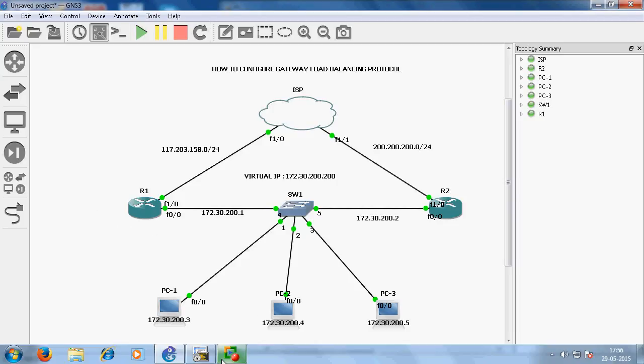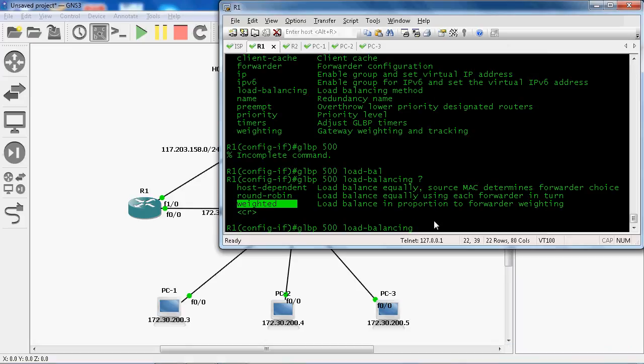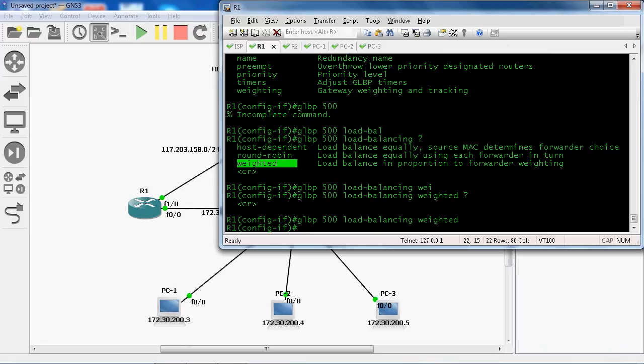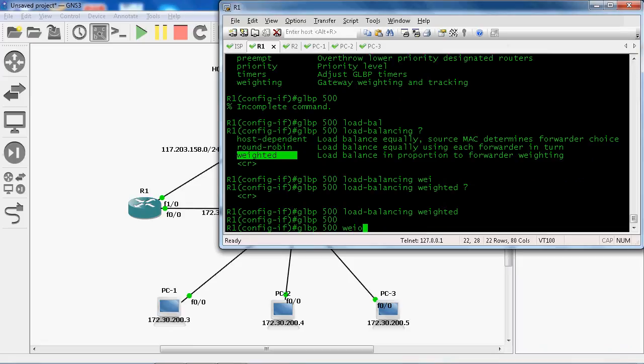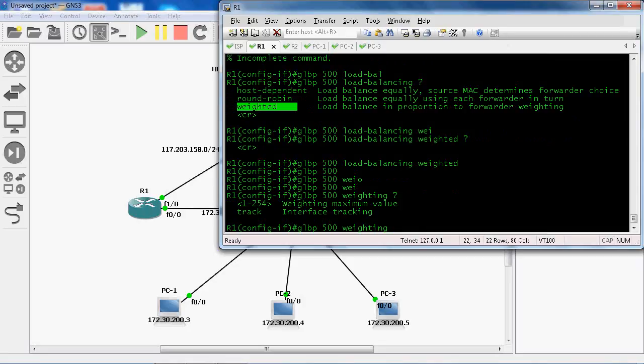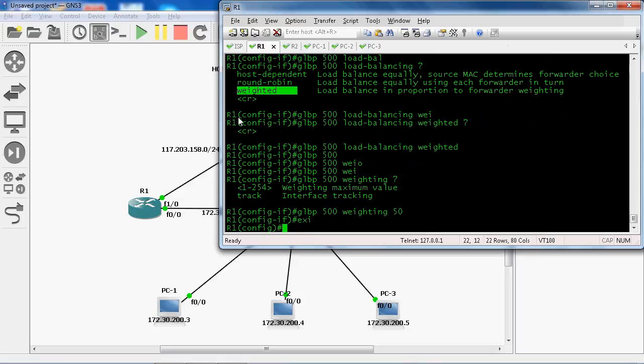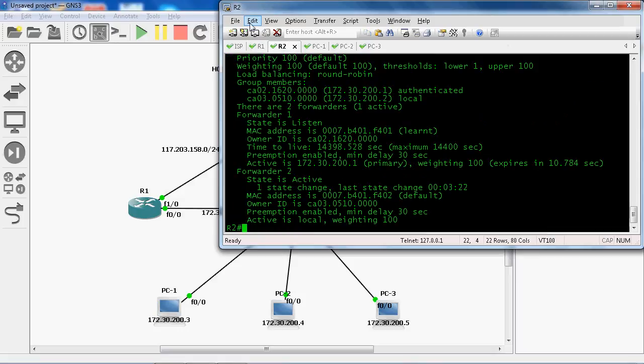So we can check. We can configure in R1 router: GLBP 500 load balancing weighted, enter, and we have to give the weighted value, GLBP 500 weighting. So the weighting value here I will give 50, enter, exit. Next we can go to the R2 router.